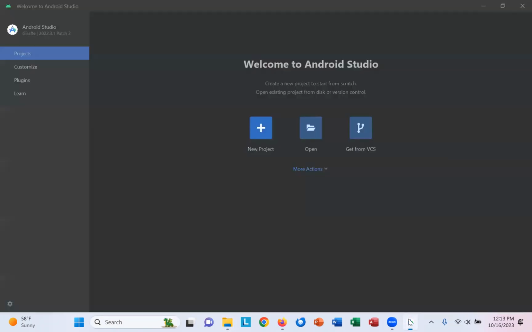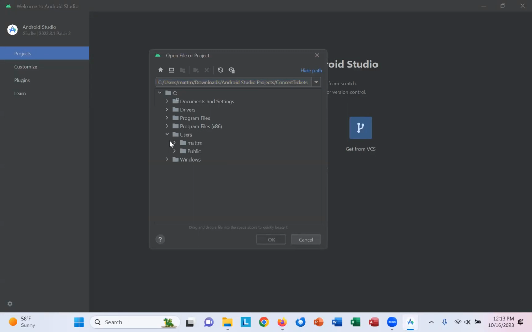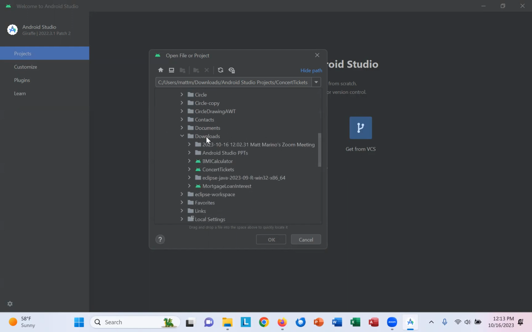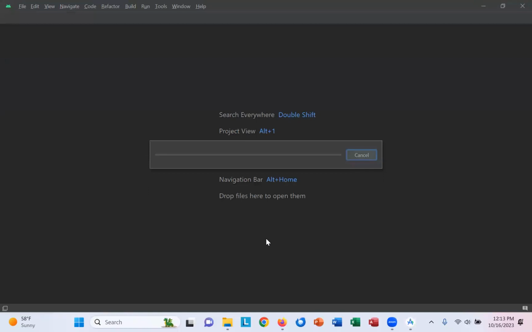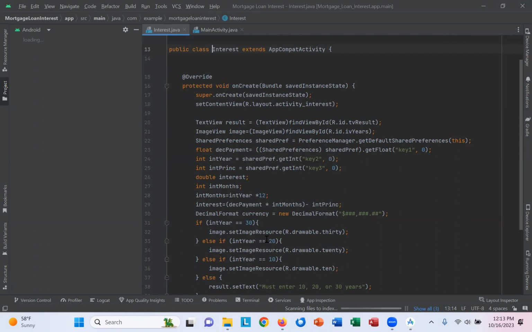So first, I'm going to start with the mortgage loan interest file. So you go ahead and open and go through your files and find where you have downloaded it. In my case, it's in my downloads files. As always, it's going to take a few minutes to build and import everything into Android Studio.